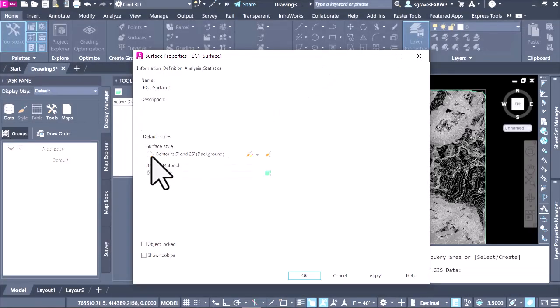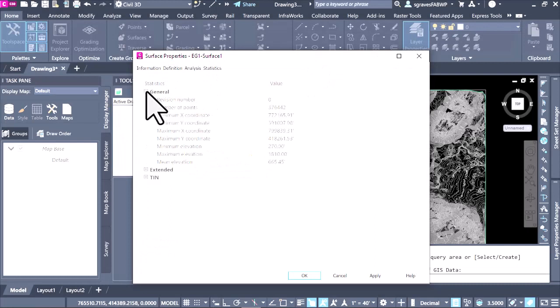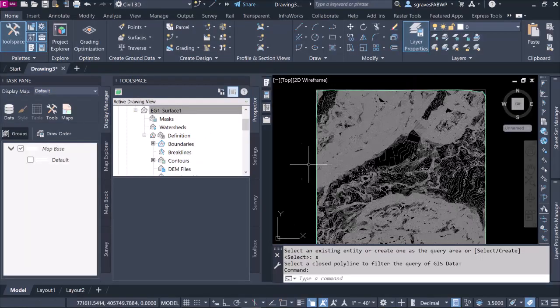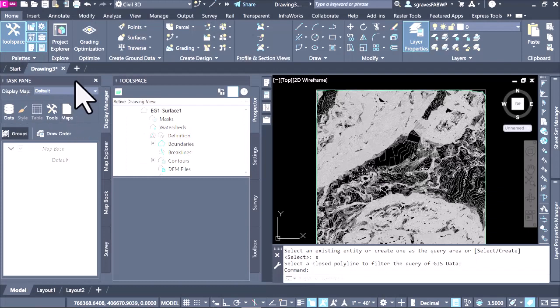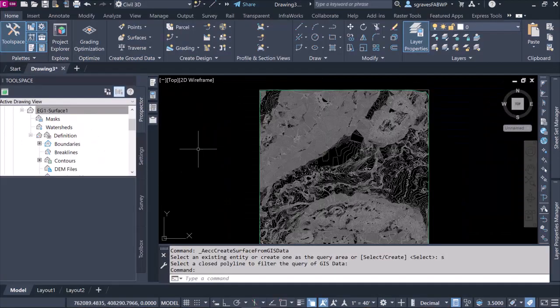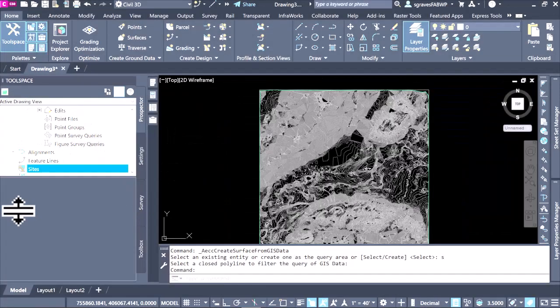you'll see that our EG1 surface is created, and I'll go to statistics and expand that, and you'll see here we have a minimum, maximum elevation, and mean elevation. So this represents a valid surface from that shape data. And that's all there is to bringing in a surface from GIS shapefiles. I will save this drawing.